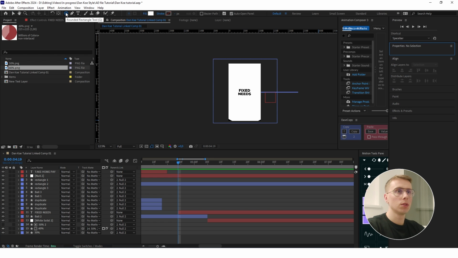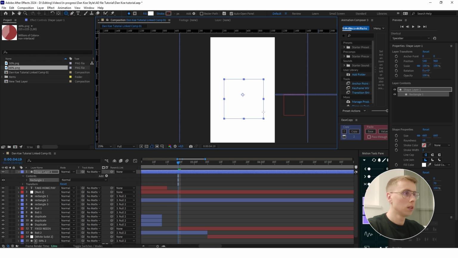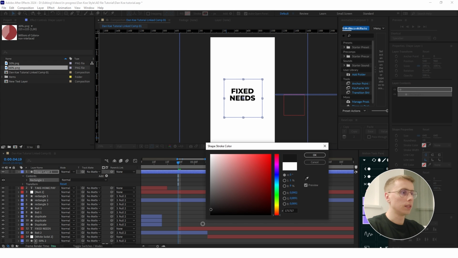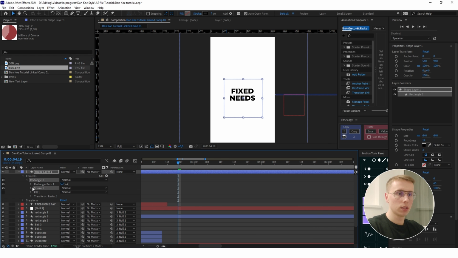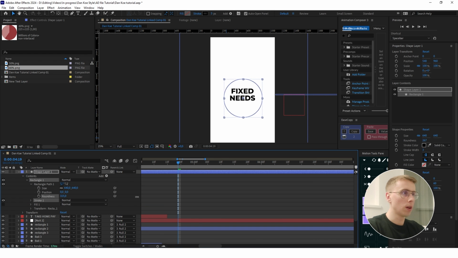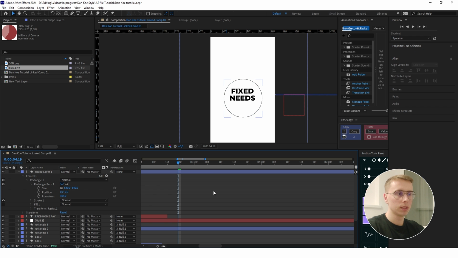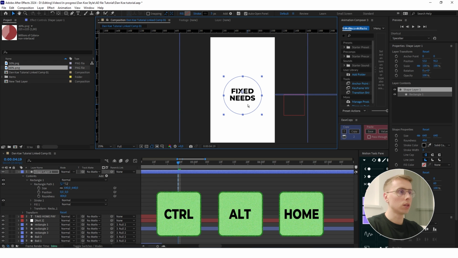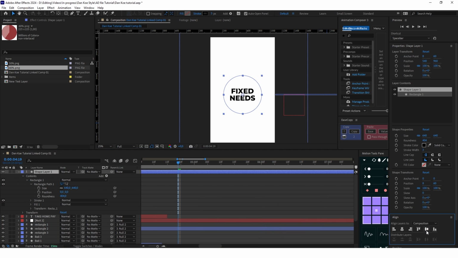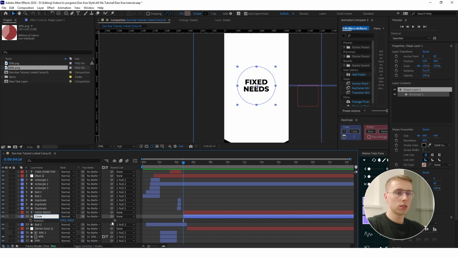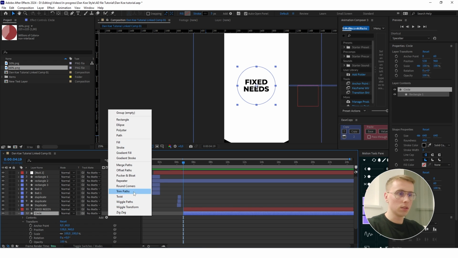So just go here, select rounded rectangle tool, and while holding shift draw a rectangle, remove the fill and add a black stroke. Go to contents, rectangle, and increase the roundness to make it an ellipse, make it a circle. Now click Ctrl Alt Home to center the anchor point and put this in the middle. Let's call it circle. Open the circle and add the trim paths.